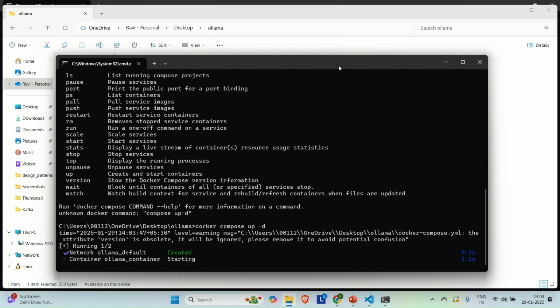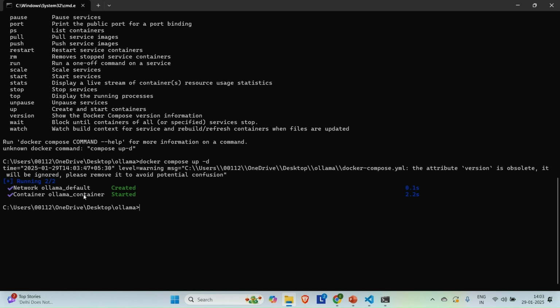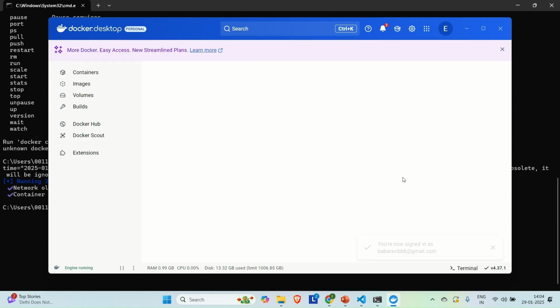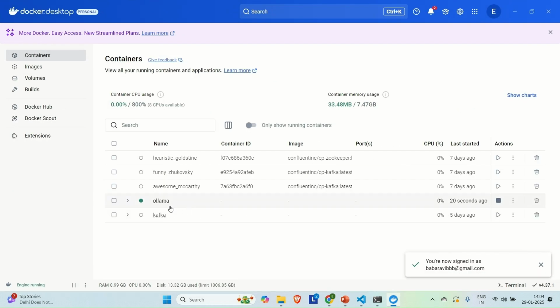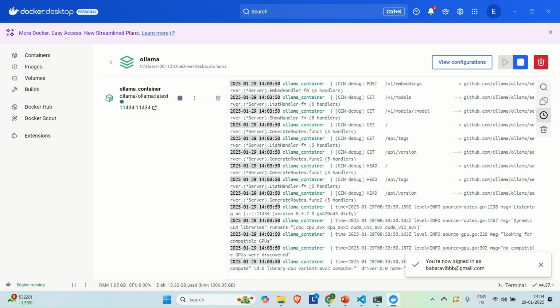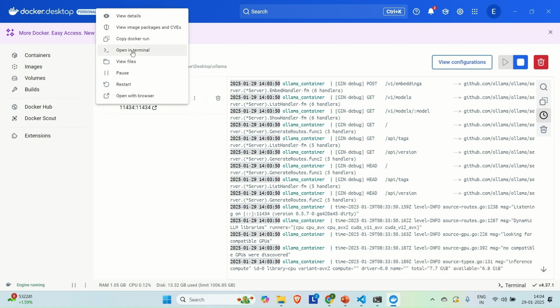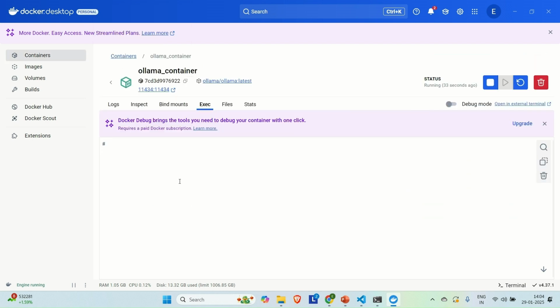So you can see it created this network and we started the container. Now let me open the Docker Desktop. Why is it not coming up? Just click on it. You can see our Docker Desktop is there, and you can see Ollama is started. Now if you click on it, you can see this is running. Now let me open this in a terminal to show you. So here you can see we are in our Ollama container and we can run the Ollama commands here.